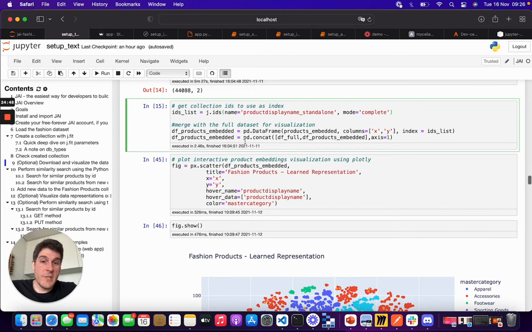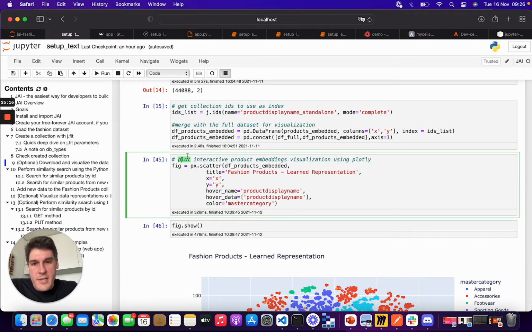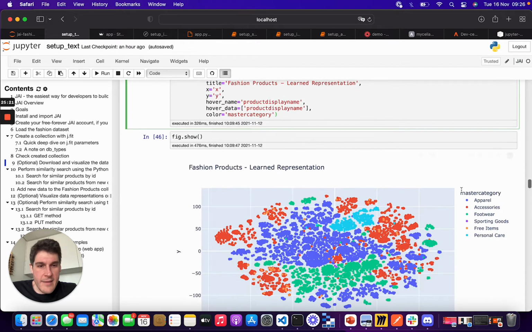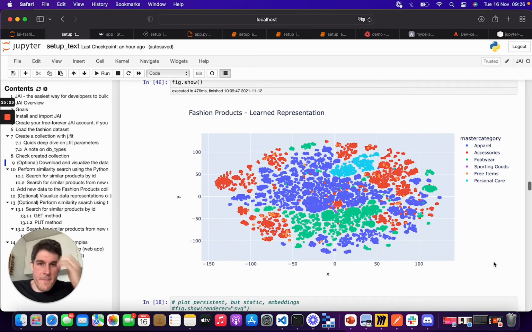And we encoded into J just the product name. But for visualization purposes, we are merging it with the full product data set, with the full data attributes, so that we can visualize them better and take a look at the product, but also its category and its other attributes, so that we can understand if this worked. So we're plotting here the products, and this is so nice.